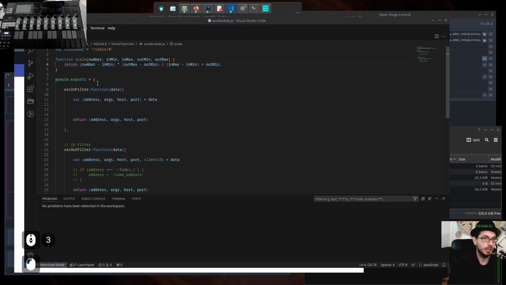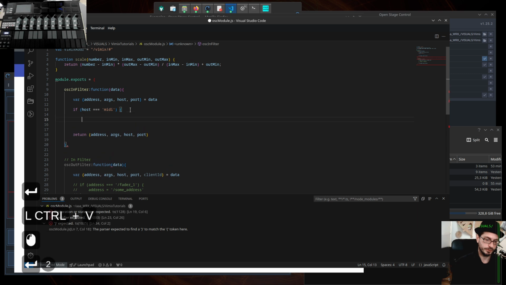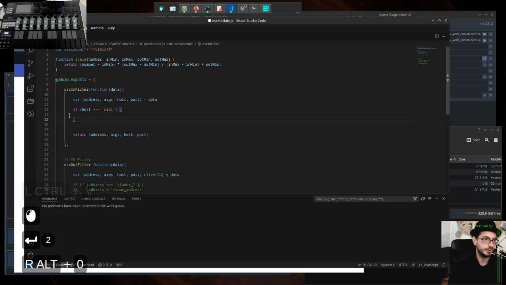Okay, so just a quick explanation. When something is coming into Open Stage Control, first of all gather all information that you can get and then do something with it. Sounds pretty easy. As I told you, we're going to have a lot of if statements. So first of all, if something is coming in, very basic, then first of all have a look at what it is. If it is by the host, if it is a MIDI signal, then do something.